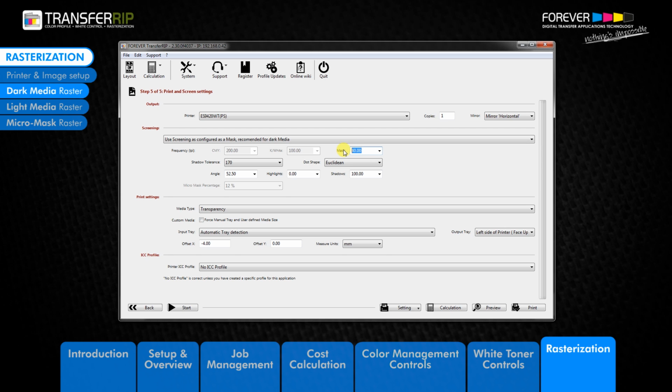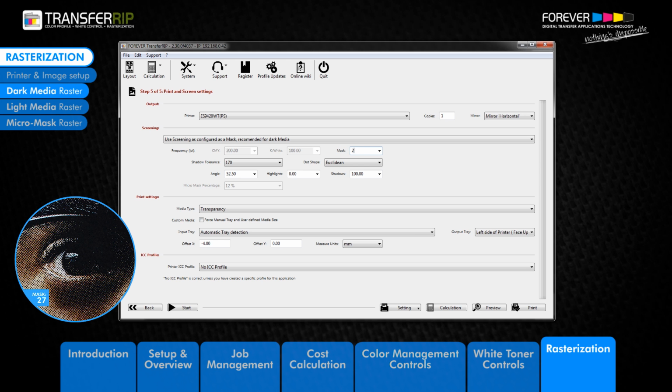The mask value defines how large and how many dots are used in the raster. We recommend a value between 25 and 30. This provides the best washability, softness, and the brightest colors. Choosing a lower mask value makes the dots larger while placing fewer dots on the raster. The lower the value, the more toner you save, but the image quality is affected.